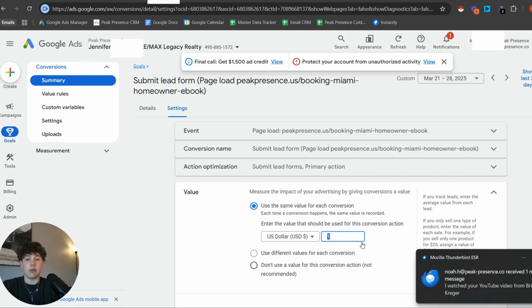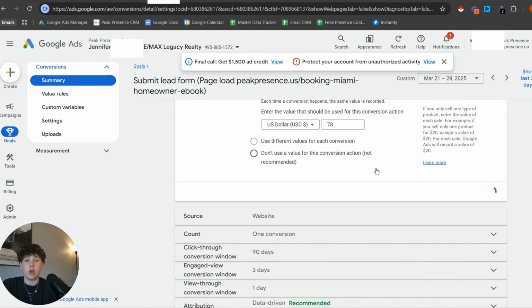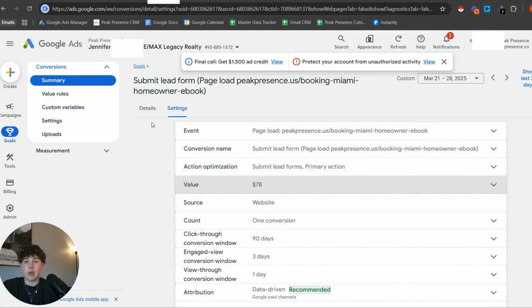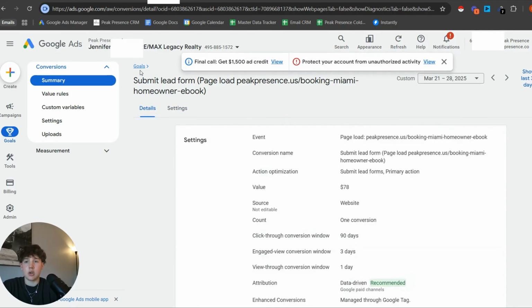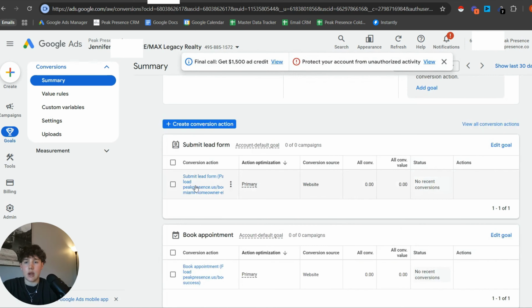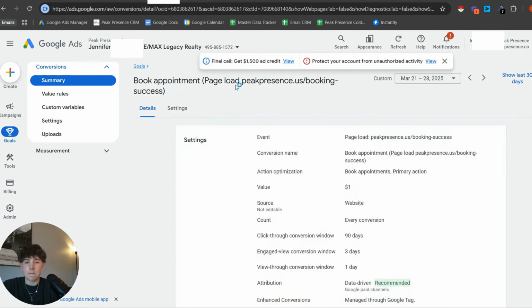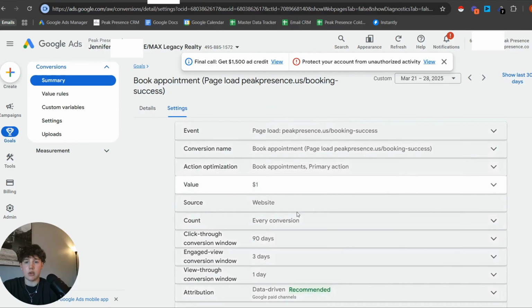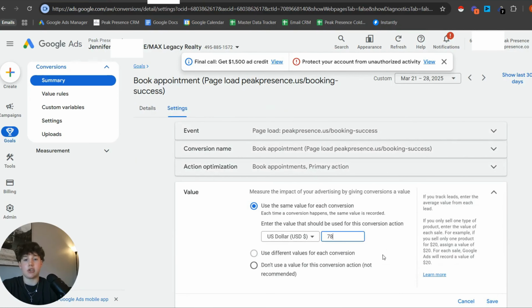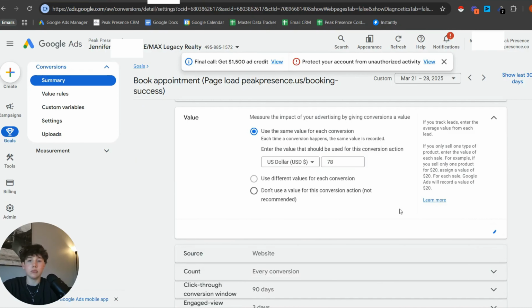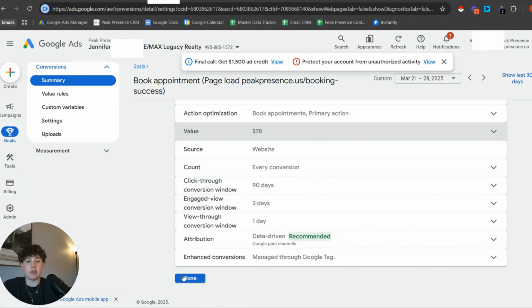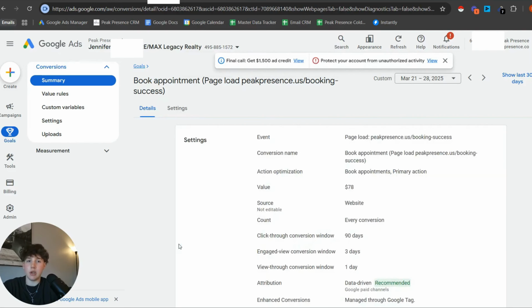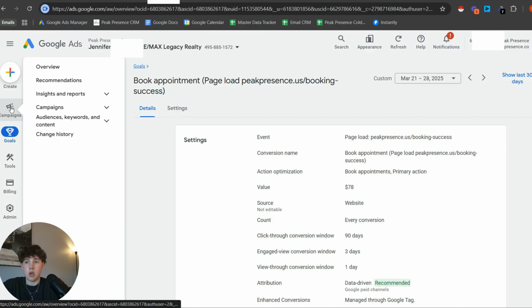So we're just going to put in, for this example, let's just do like 78. And we're just going to do this for this one and the booked appointment. We're going to make them $78 for each. Now we're going to do it for this one as well. Settings, value, 78. And make sure you do it according to your market. Again, I don't think it has a huge impact, but this is just something one of my mentors taught me, and I always do it now. So once that's set, we're all good with the conversion goals right there. That's all set up. So that's the first part.